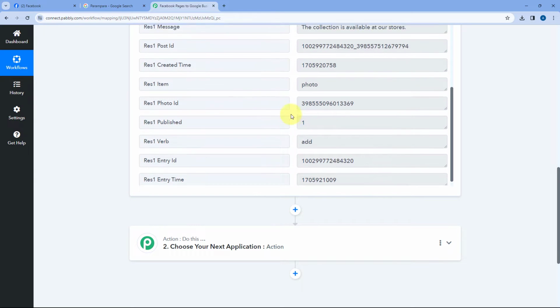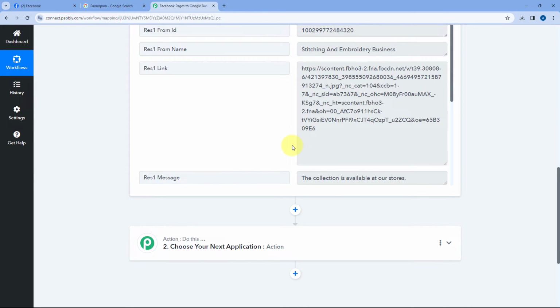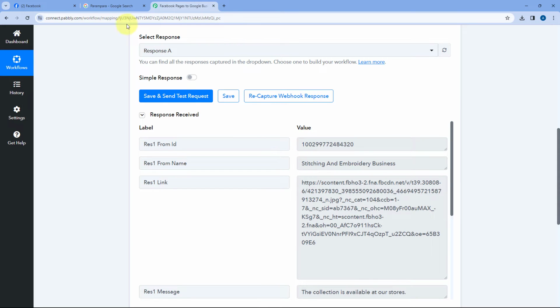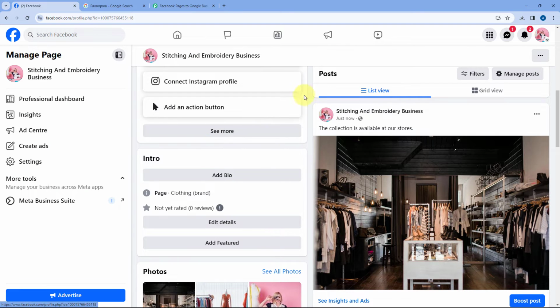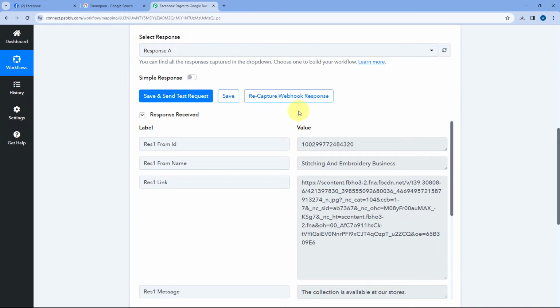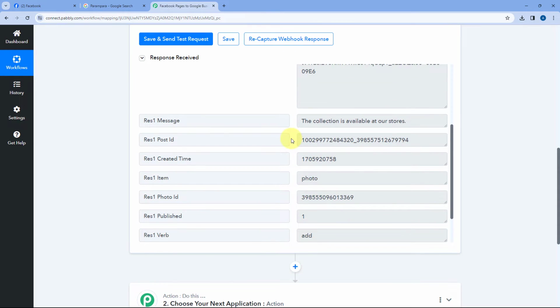So here you can see the step 1 of setting up this automation is completed. And now whenever a new post will be shared on our Facebook page, automatically the details of that post will be received inside Pabbly Connect.